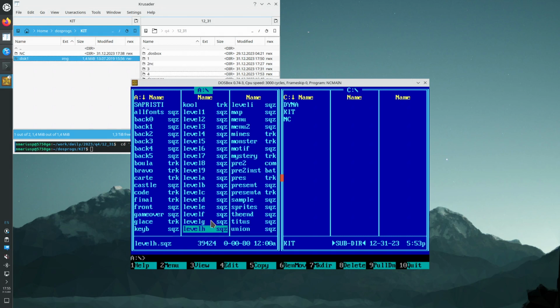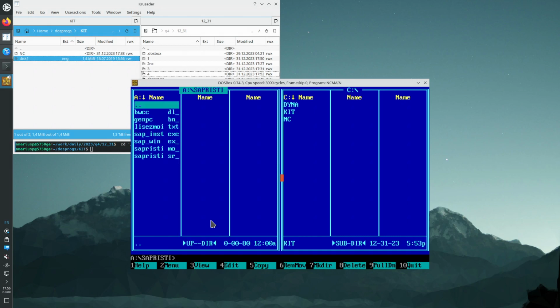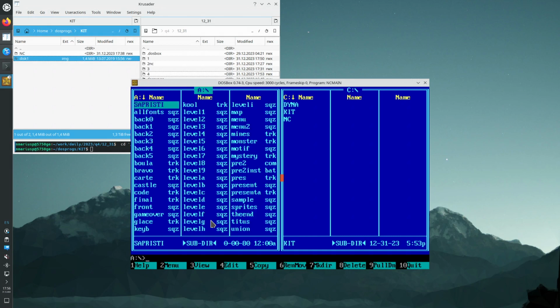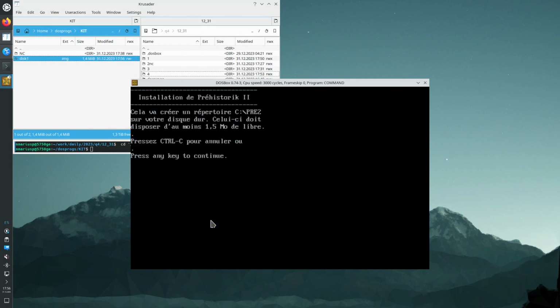pre2inst.bat. So the extensions that we're looking for are exe, com, or bat. Not ex underscore, not underscore ex, or other interesting extensions. So we have this directory, but it's not in here. And then we have pre2 and pre2inst. So I'm guessing this is the installer. Oh, French.